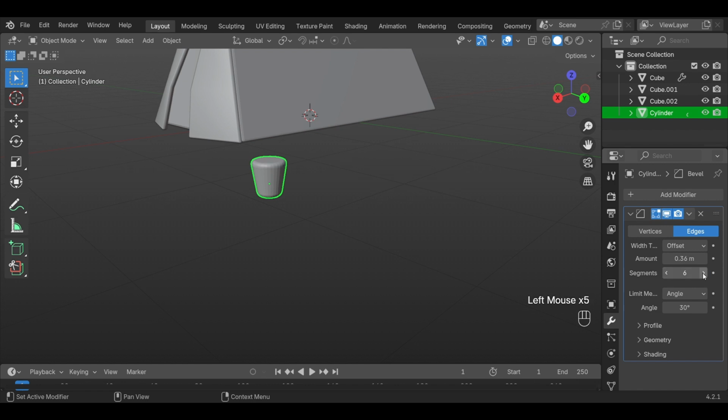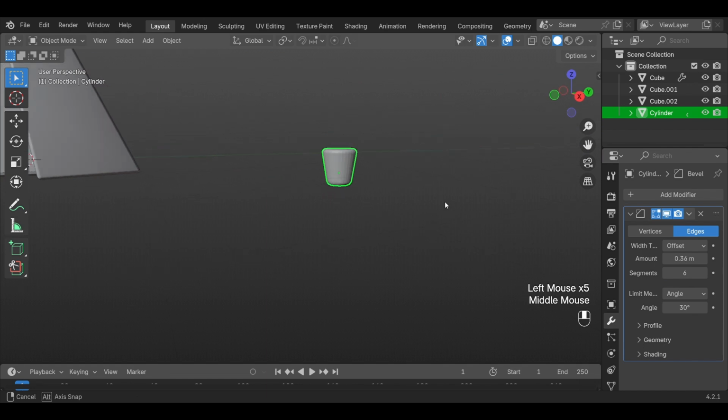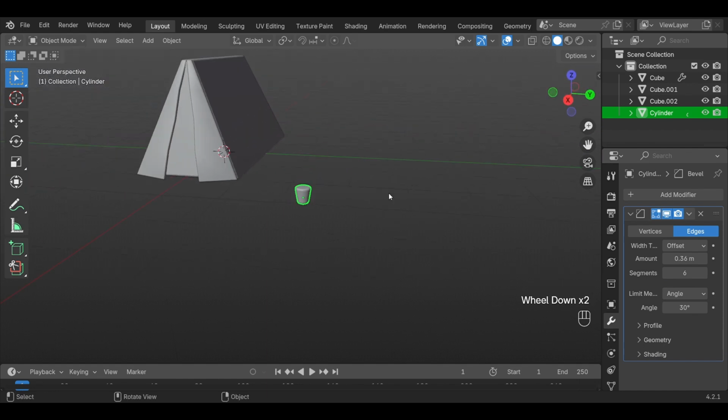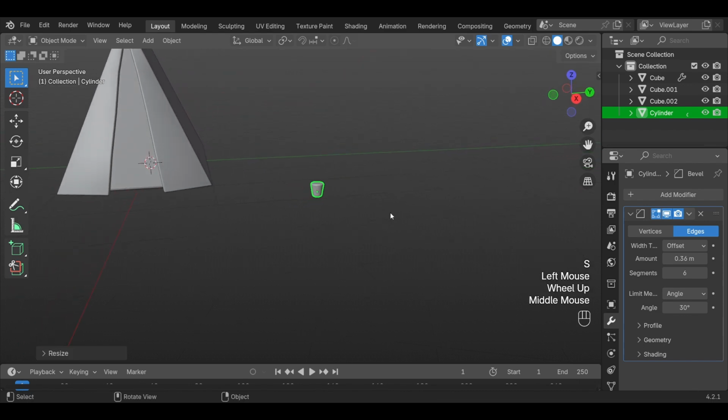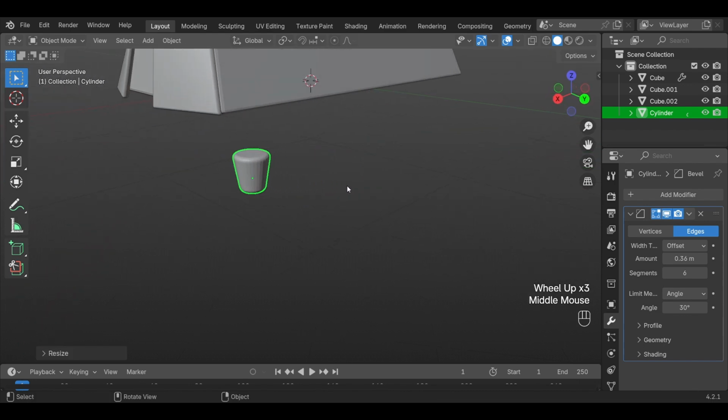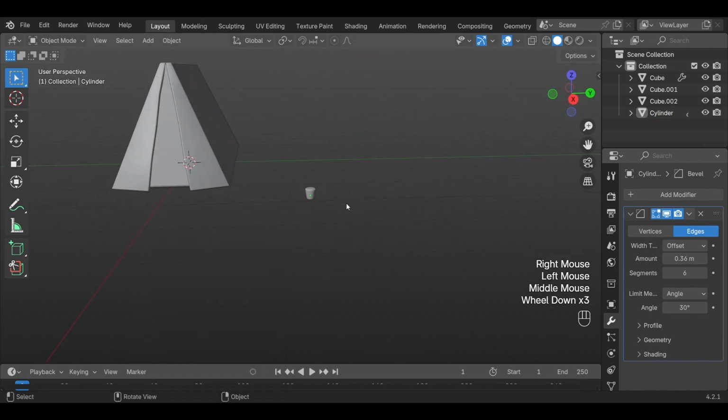I'll go for 6 segments. I think it needs to be slightly smaller. And then right click and select Shade Smooth. Now let's put one of these in each corner.